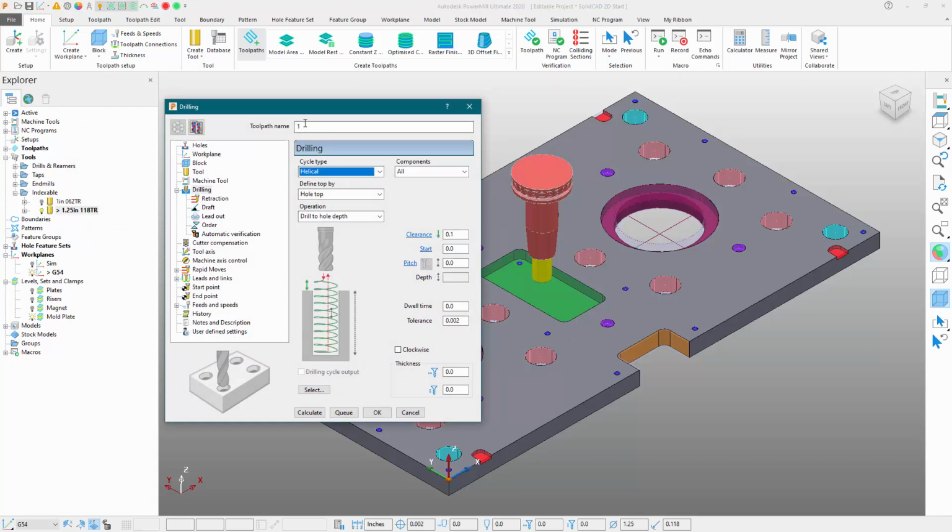So the very first thing I'm going to do is just define an identifiable toolpath name. Let's call this pink helical. So I'm going to define the top of my hole by the hole top. And I want to drill, or mill in this case, through the hole. So basically I want to compensate for the tip radius of the tool. So in the pitch, this is for every revolution, how far down my tool is going to go. So just to kind of speed things up, I'm going to take 1/8 of an inch.